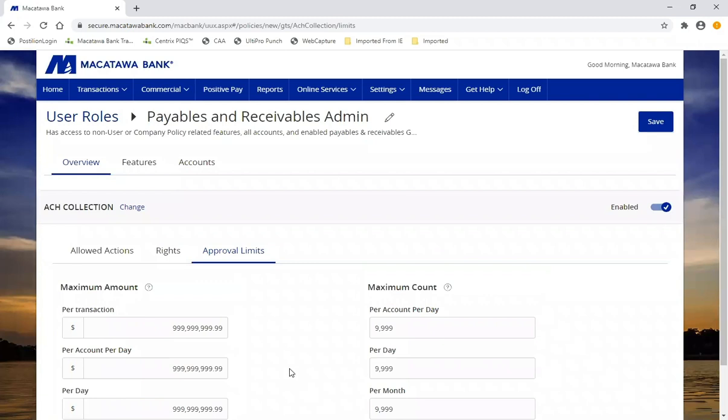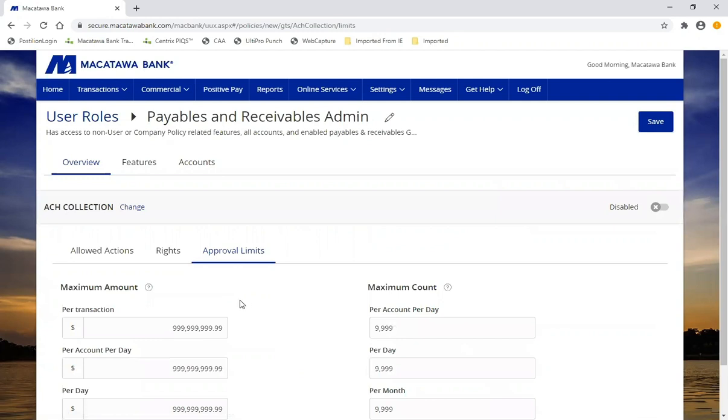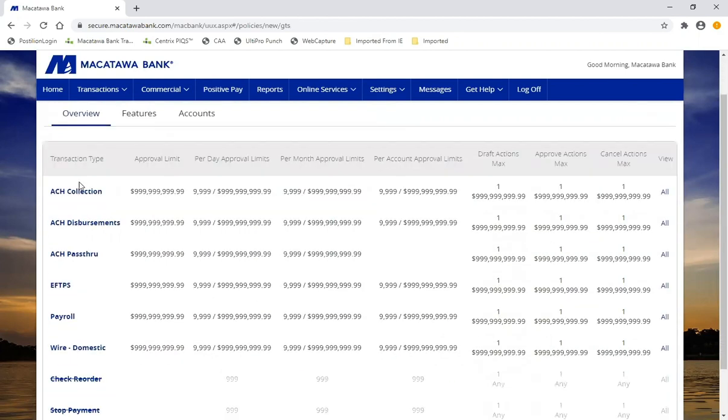And then if you want to turn off ACH collections for this particular role, you can enable or disable right from this toggle switch here. So if I turn this off and I go back to my overview, now if I see down here ACH collections is turned off, so this role does not have any access to collections at all. If I want to turn that back on, I can click back into my collections. I can turn that back on. And if I go back to my overview, then I'll see that ACH collections is turned on again.